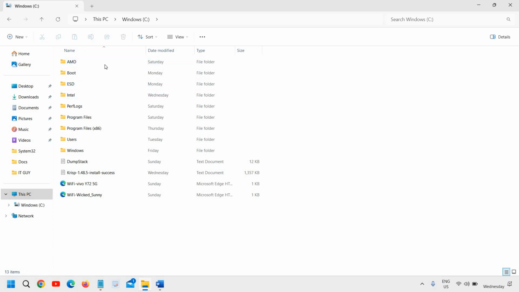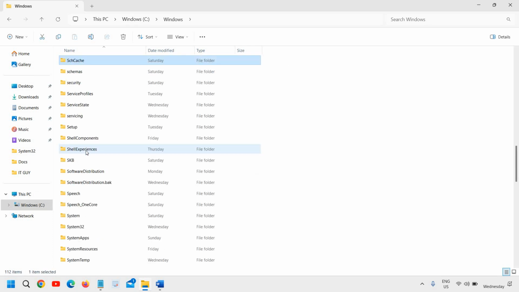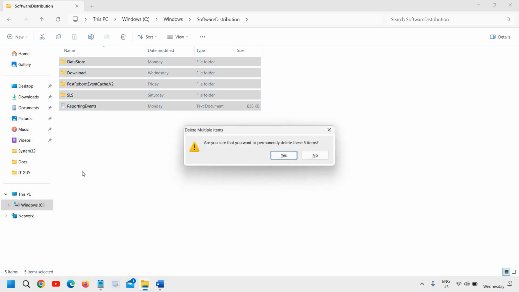And then under C, we need to go to this Windows folder. And here we are looking for the SoftwareDistribution folder. So I have found it. So under C drive, then Windows, and then SoftwareDistribution. So go here, press Control A and press Shift Delete.